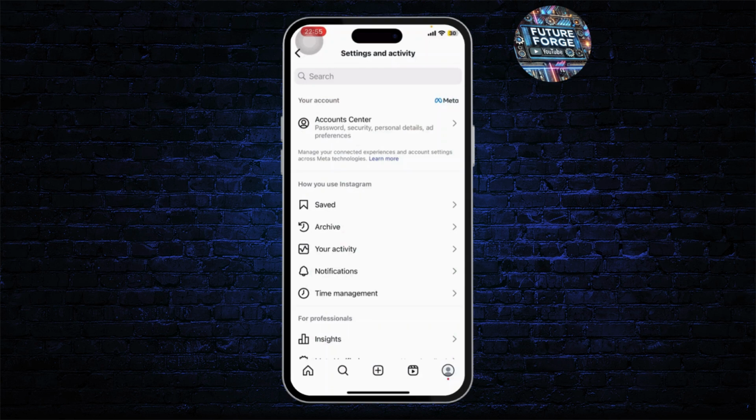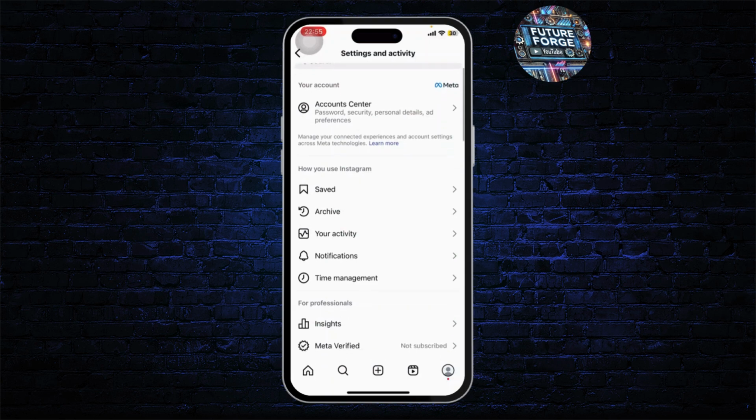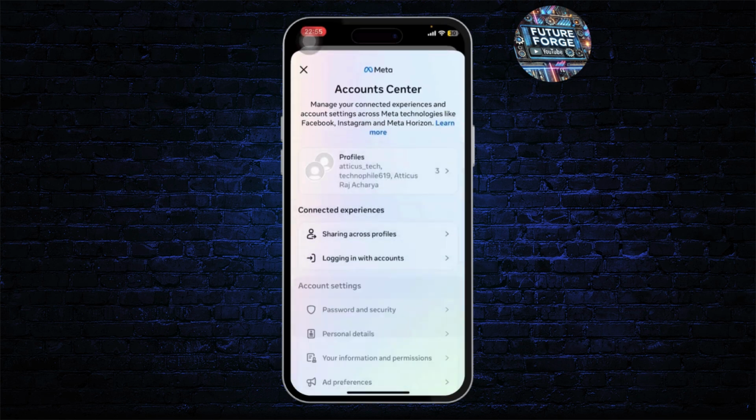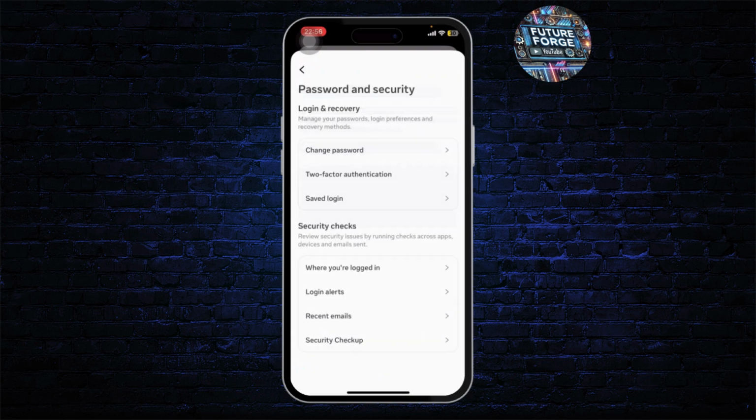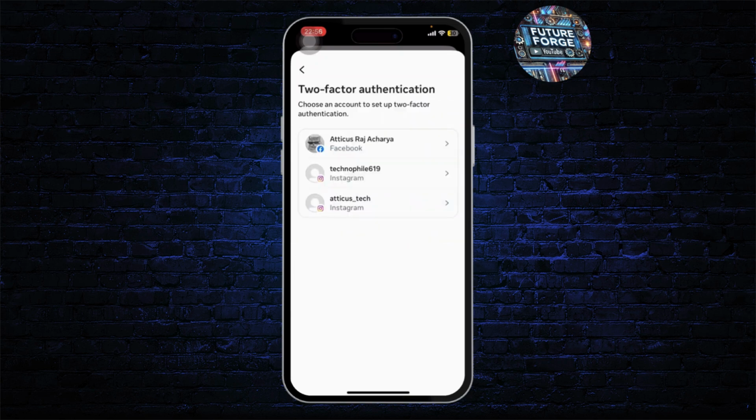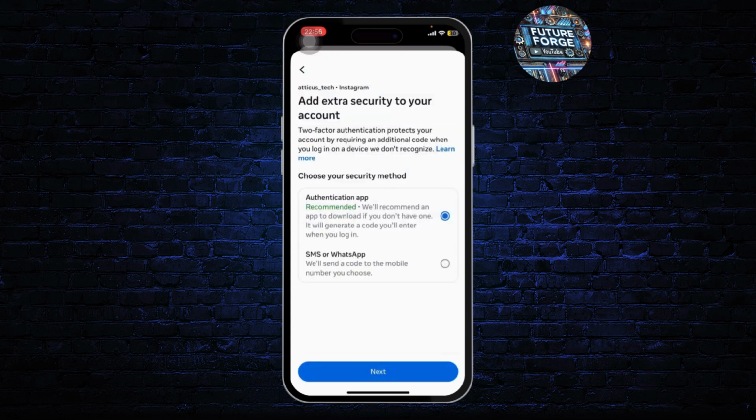And now what you'll need to do is first you'll need to disable two-factor authentication. So for that, again, head over to Account Center, and on your Account Center, scroll down and you should see an option called Password and Security. Tap on Password and Security. And after you tap on it, you'll see two-factor authentication. Tap on two-factor authentication, and there you will see your account. Simply choose your account, and after you choose your account, you should be able to just remove your two-factor authentication.